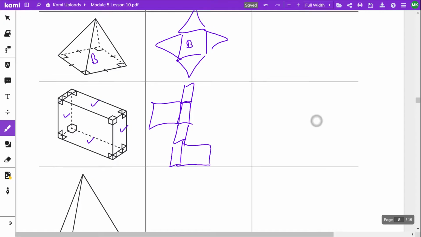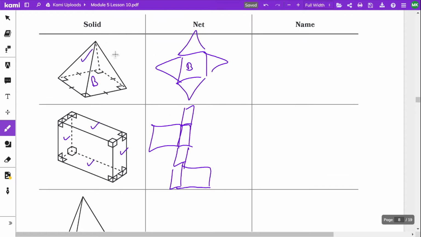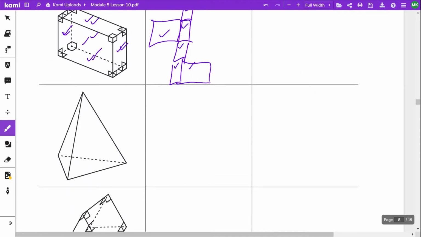Okay, you just want to make sure you have the same number of faces. So this guy has 1, 2, 3, 4, 5 faces. 1, 2, 3, 4, 5 faces. This guy has 1 on the top, back, front, bottom. That's 4, 5, 6 faces. 1, 2, 3, 4, 5, 6 faces, and so on.